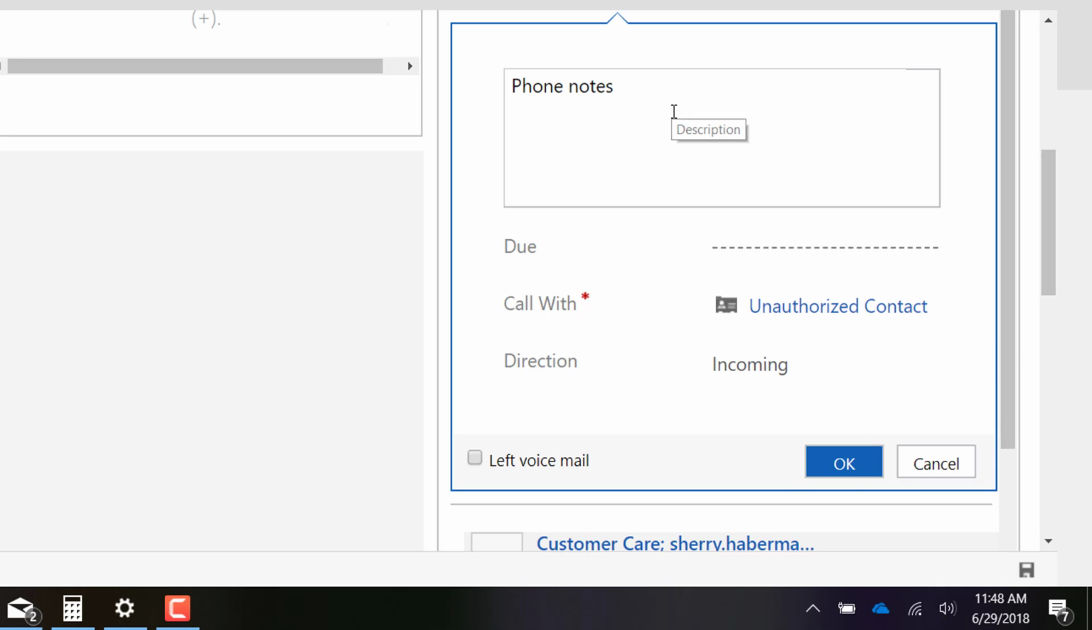If you've made a phone call, let's say it's an outgoing call, but you did not reach the client and you left them a voicemail, there's also a little indicator here that you can say that you left a voicemail and then indicate in your notes the voicemail that you left for them.